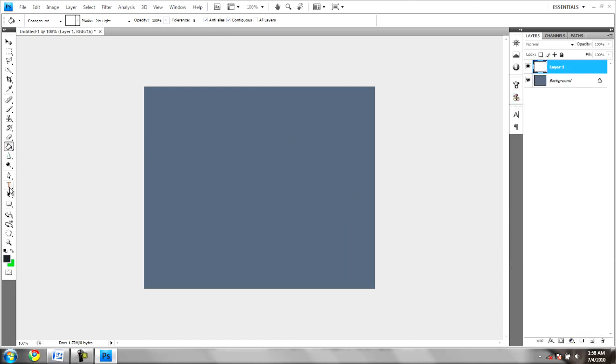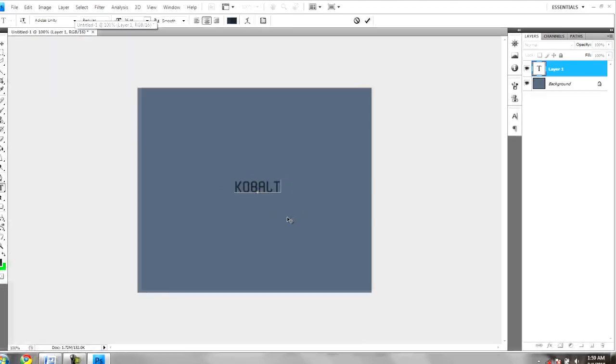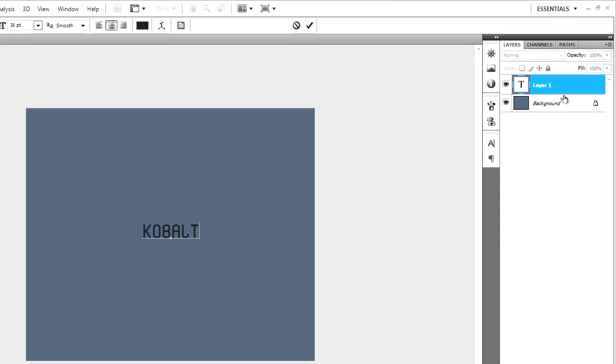And then we're going to go to our text tool. We'll go with Adidas Unity. Alright. We'll type in Cobalt. I like this font. Kind of sleek. I just kind of feel official when I use it.